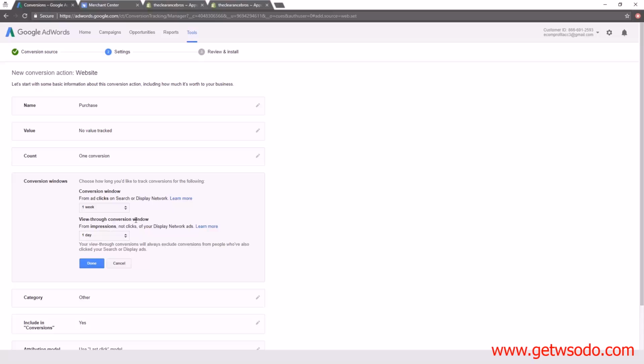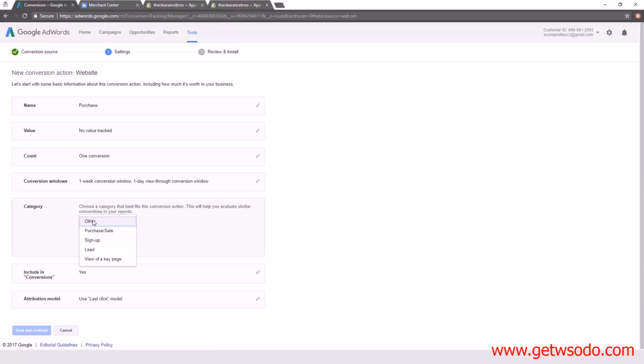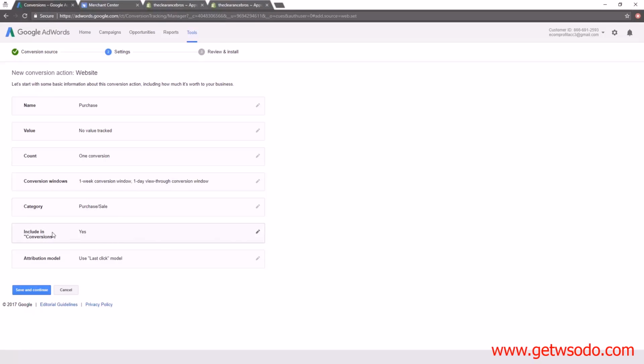For view through conversion window, we won't really be messing with this much because this is for display network ads. I'm going to click done there. In category, we will select the category for this conversion, which is purchase/sale. And we will leave this the same and this the same as well.